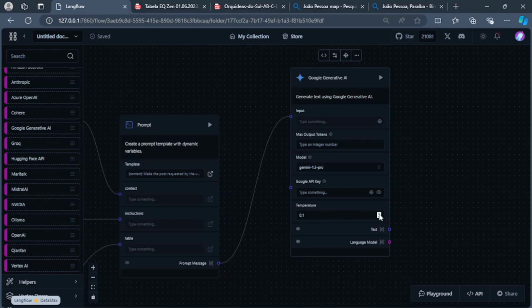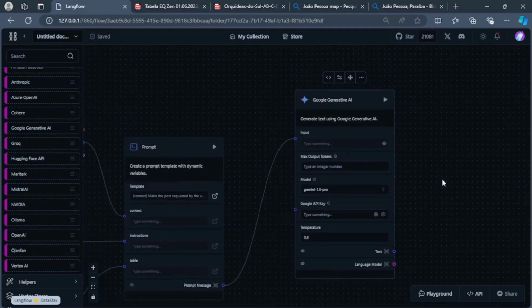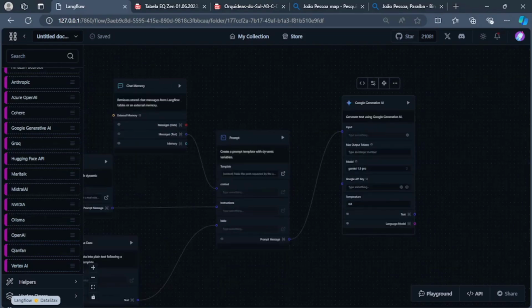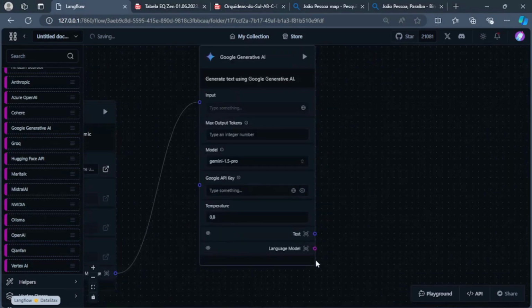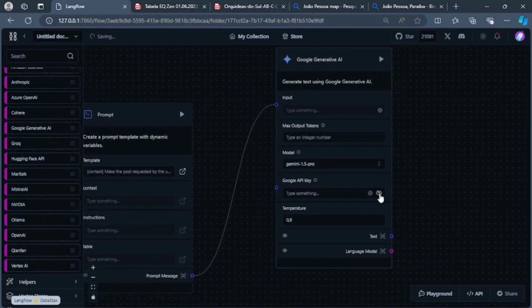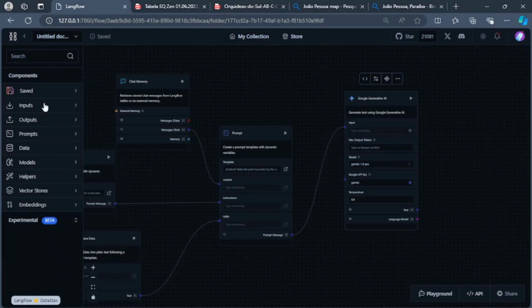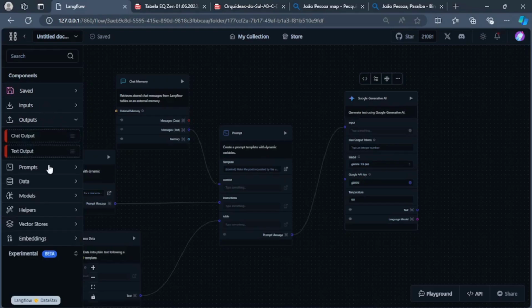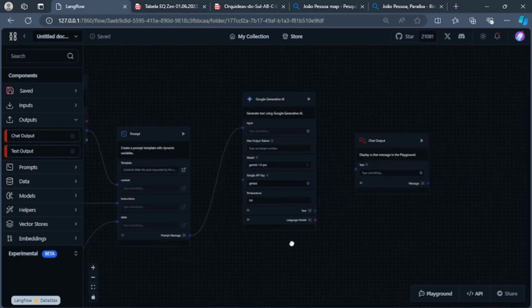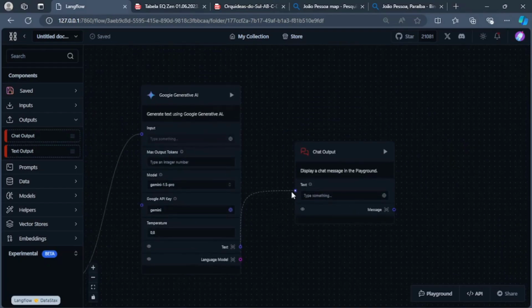The temperature I'm going to put higher because I want the answers to be more different. We don't want it to have the same post forever for the development. It will be very boring. And the API key, I have one saved here, Gemini. And we need to get the output of that LLM. It's here, chat output. So you just connect the dots.